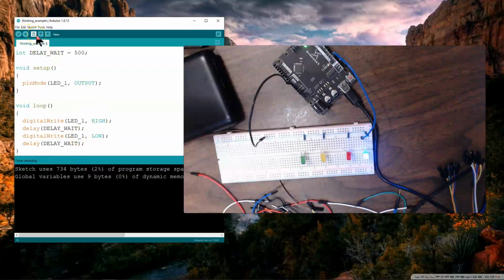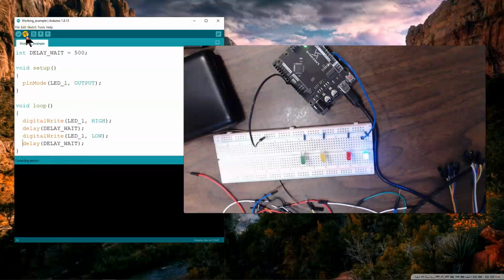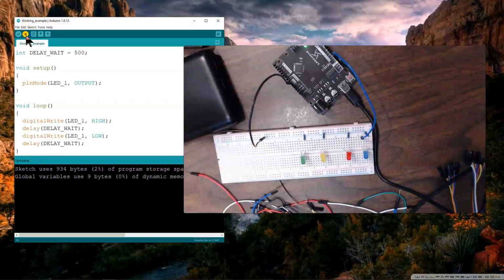Okay, so right now I'm going to upload the new code to it. So it's just blinking every half a second.